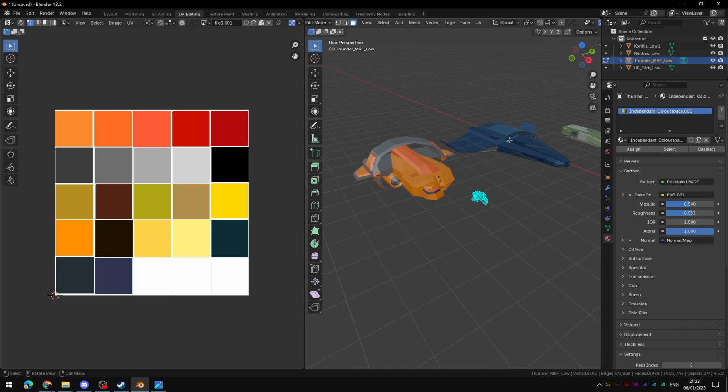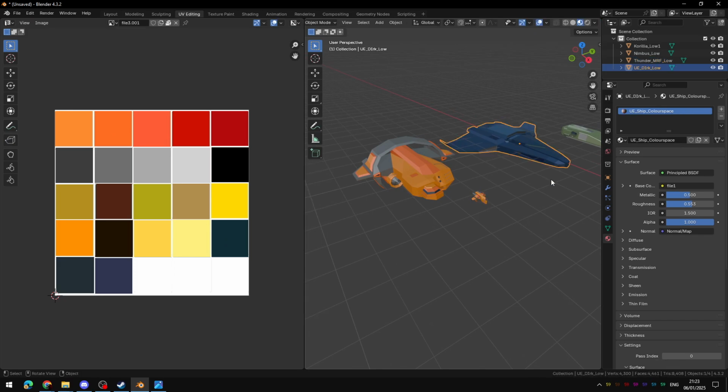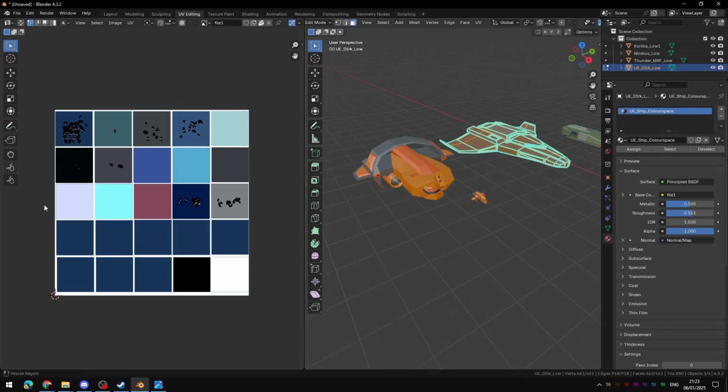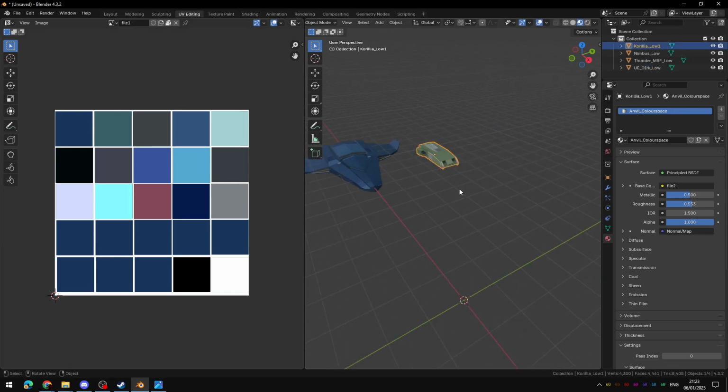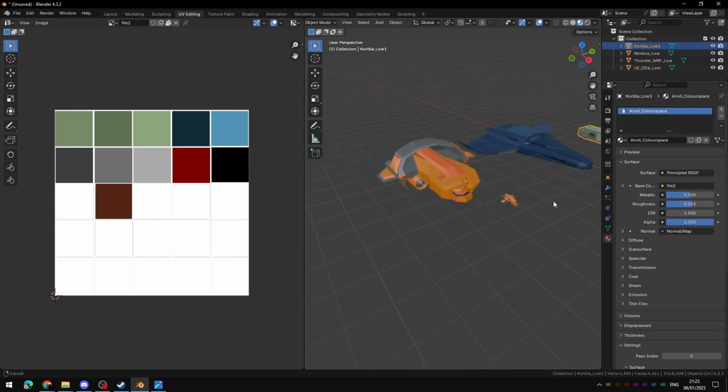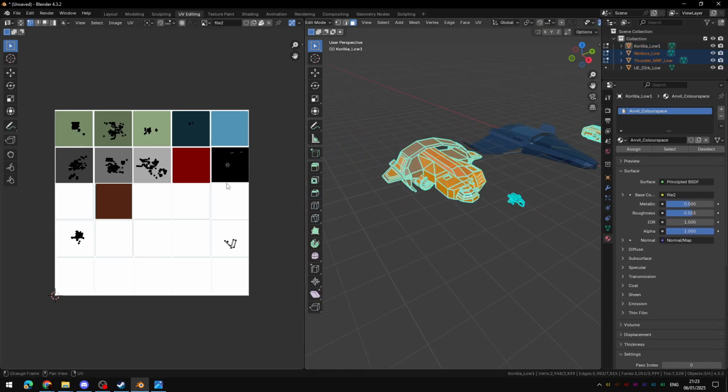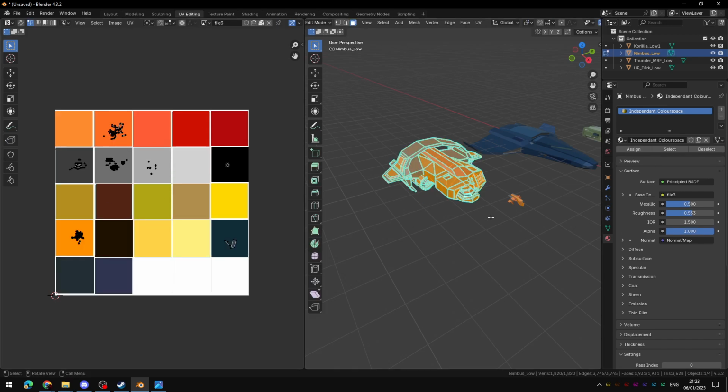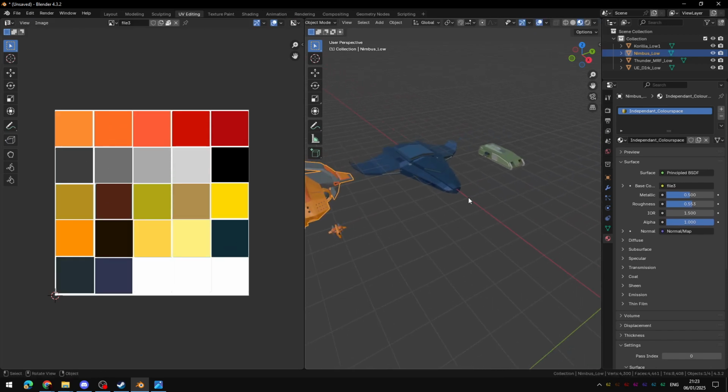I wanted the different ships to have different color palettes. Like here, these blue ships all use this specific color, the green ships use these colors only, and these orange ships use these orange and red color palettes only. But you can do an entire project using only a single palette.